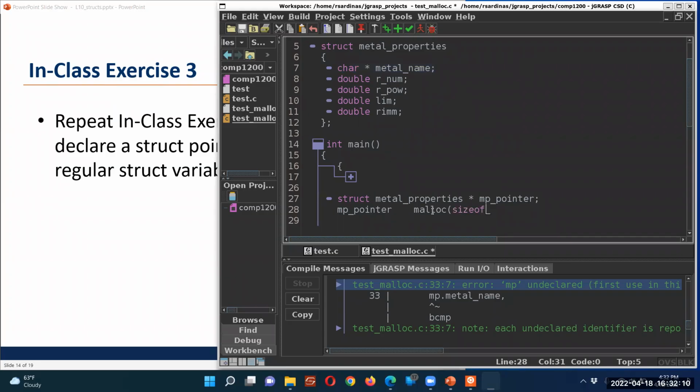Okay, so that's how we allocate enough space. So sizeof character times 20, we'll make it bigger than we need. But what am I missing? MP pointer, that's my metal properties pointer variable. I need to put it in here. How do I tell it I want to malloc enough space for that pointer? There you go. Instead of the dot, we do the arrow.